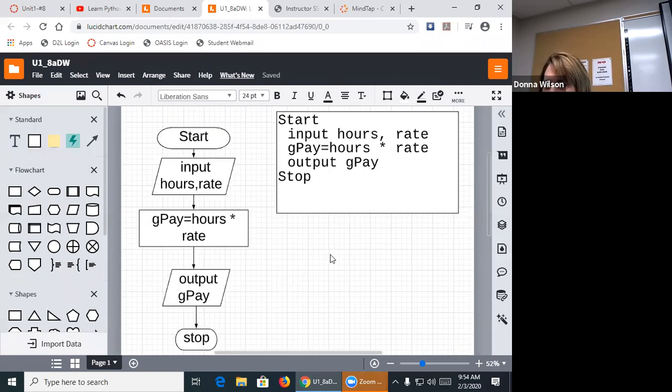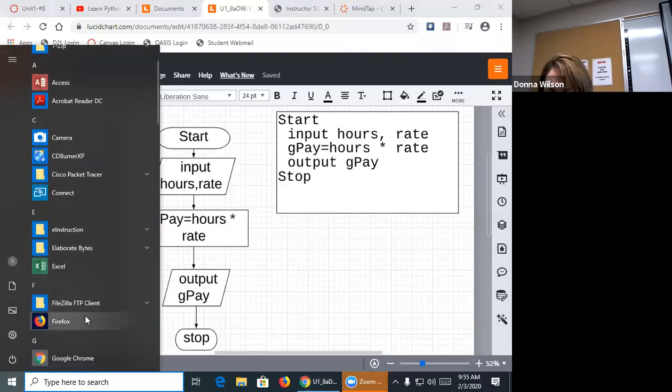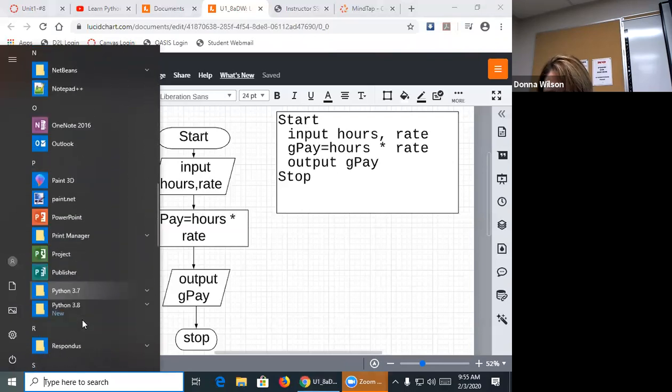Now what we want to do is take this and put it into Python. So I'm going to go over here to PyCharm. Let's see if I can find it.